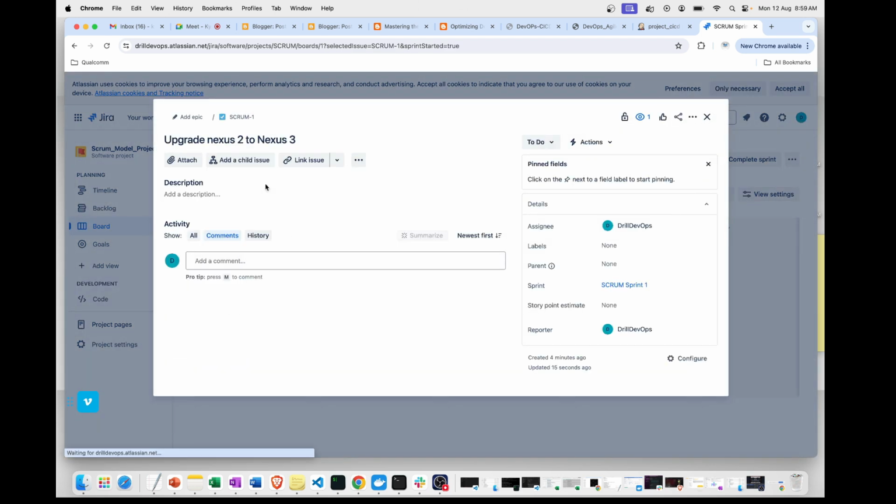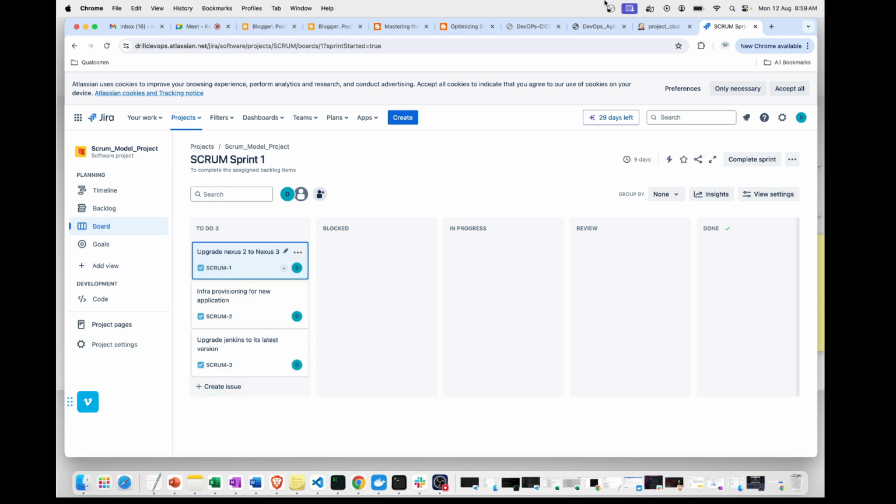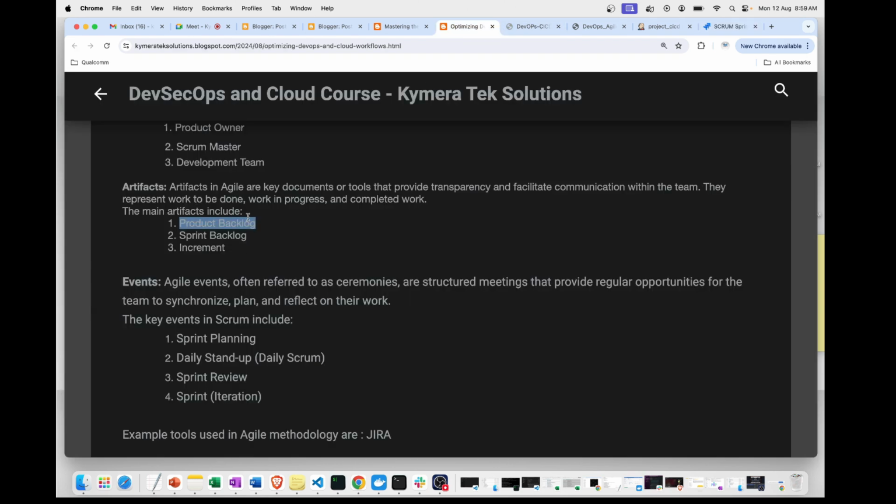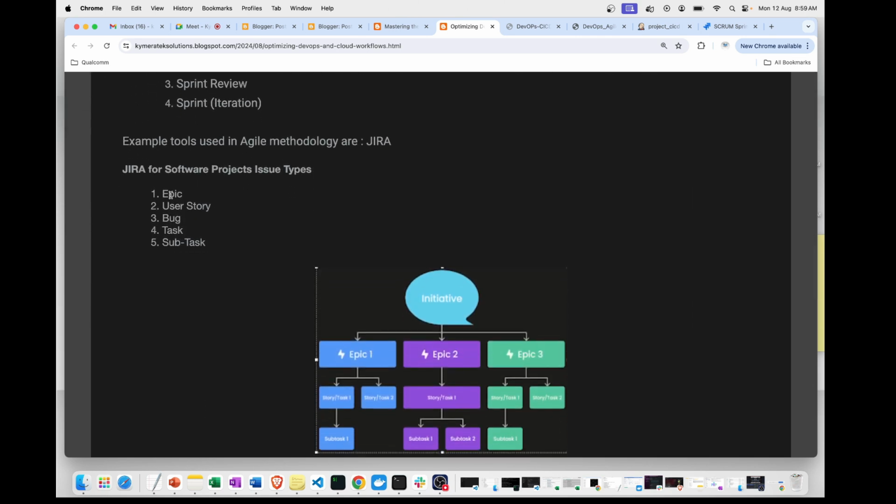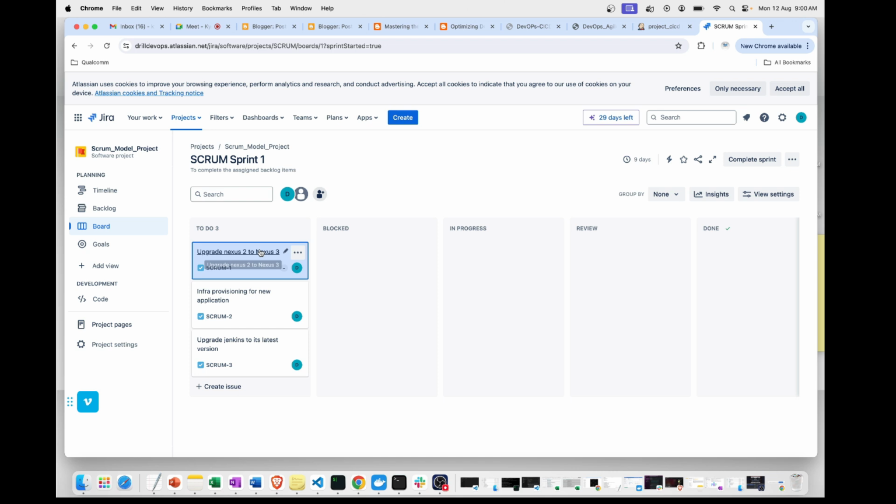Now from this I can create an epic. These are all product backlogs, and these product backlogs can be divided into bits and pieces. An epic is a bigger picture. Let's take the Nexus upgrade. You cannot directly upgrade your tool from Nexus 2 to Nexus 3, because it's a big change. It's an architecture change, and you cannot do it without proper analysis, right?